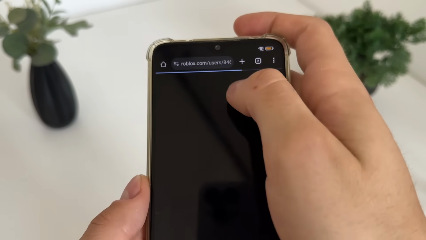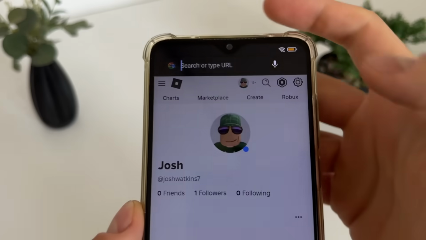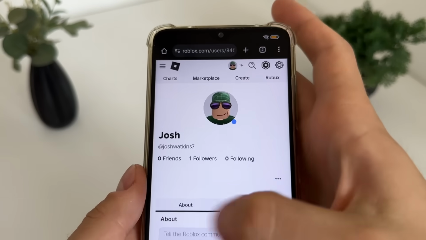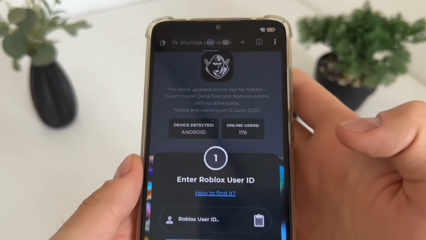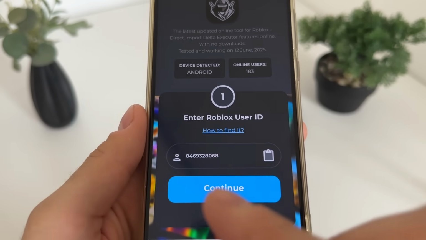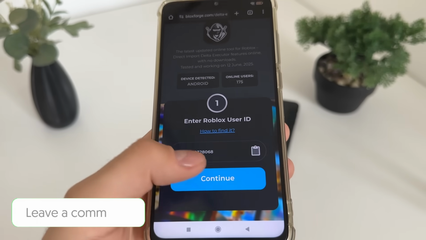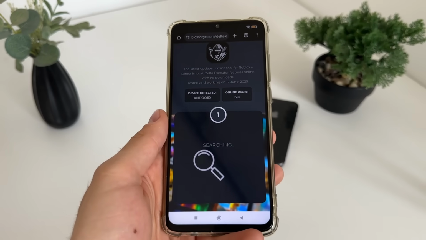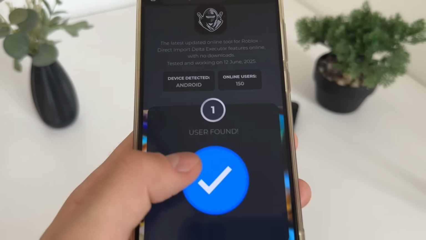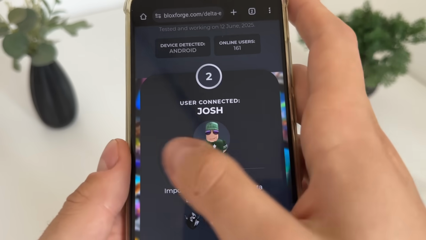So go to roblox.com on your browser, log in there and go to your profile. On your profile, just copy your profile link. When you copy your link, let's get back and let's click here on this small button, so it will automatically scrape only your user ID. So guys, just click continue after you paste this and it will start searching for our user account. So as you can see, user found. You should get this message as well. So guys, there we go, it's our account.